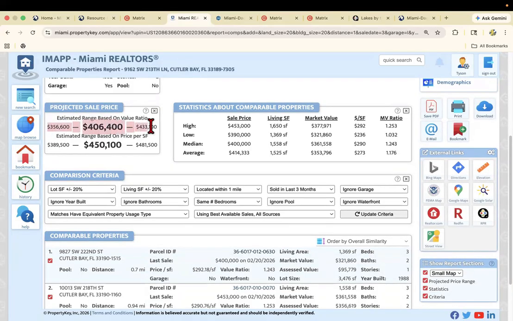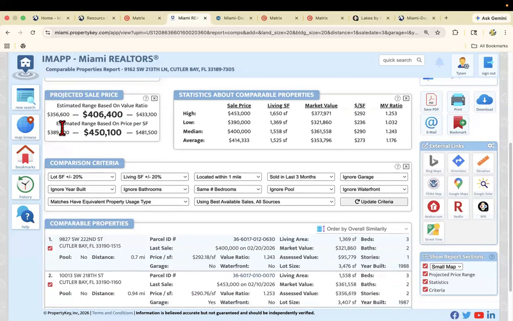This metric right here, where you see estimated range based on value ratio, is how much units in the area are worth according to the county, not how much they're worth according to sales in that area. What we would want to do is focus on this metric, where it says estimated range based on price per square foot. It's letting me know that in this local area, properties are selling as low as 389. The system is fairly confident that this unit, based on the sales it's coming back with, would be worth about 450 or up to 481.